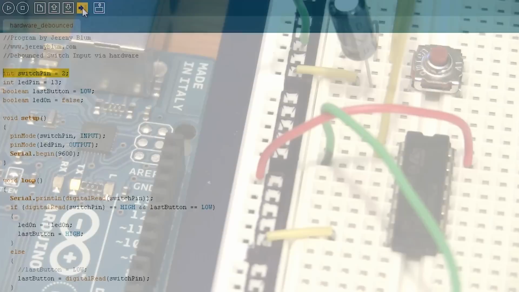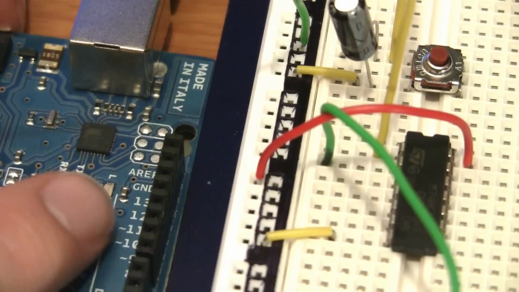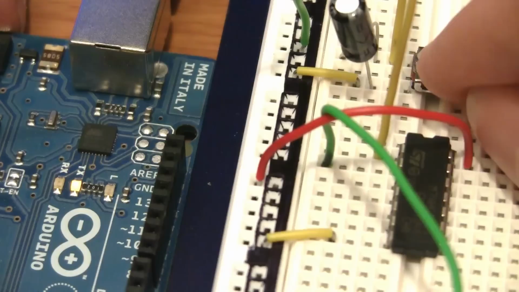Okay, now that the software is downloaded onto the Arduino, keep an eye on this LED which is connected to pin 13, and we'll control it with this button as we set up in the program. On, off, on, off.